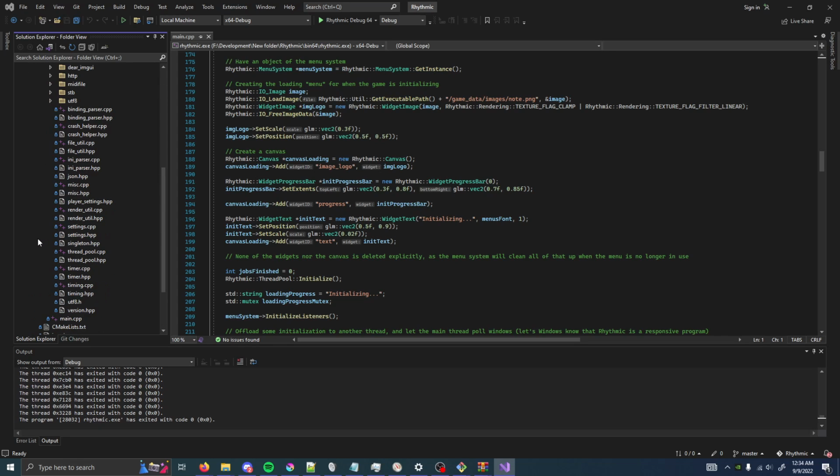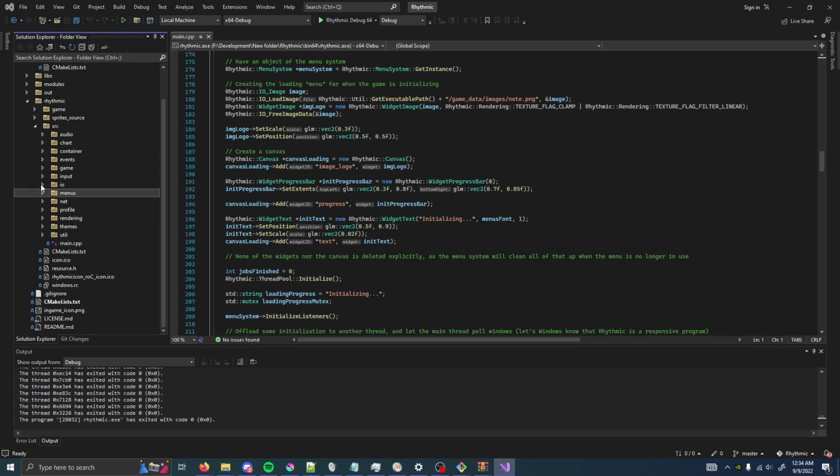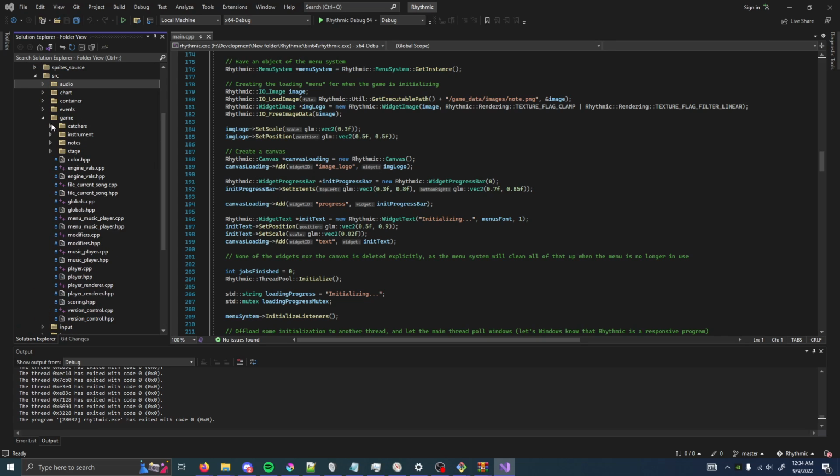We have utilities. We have the chart parsing. We have audio. We got stuff in the game. Catchers are going to be the strike lines. Those are the little visual, the pistons that hit the notes. We have our instruments. We got 5 fret. We got the calibrate. We got drums, and keys were never really implemented. We got notes, the beat lines. These are mostly like visual stuff.